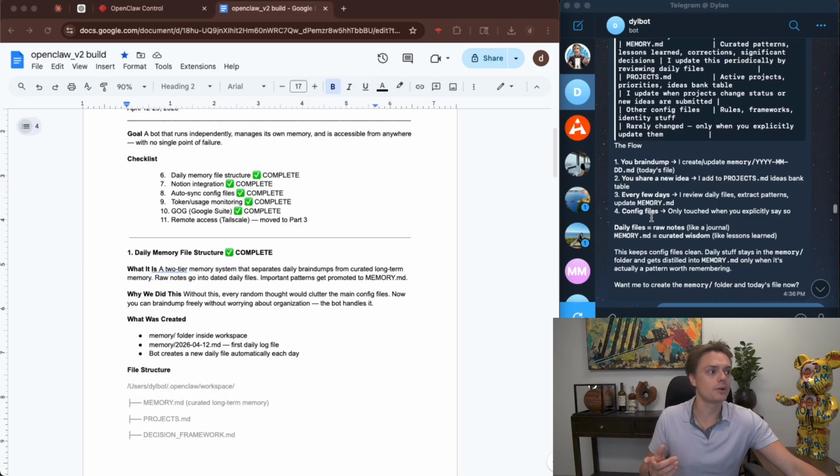So basically I brain dump, and then the agent creates and updates memory with the year, the month, the day. I share a new idea, it adds it to projects. Every few days it reviews daily files, extracts patterns, updates memory, and the config files it only touches when I explicitly say so. So it'll ask for permission to update it, and then I'll either approve or deny it.